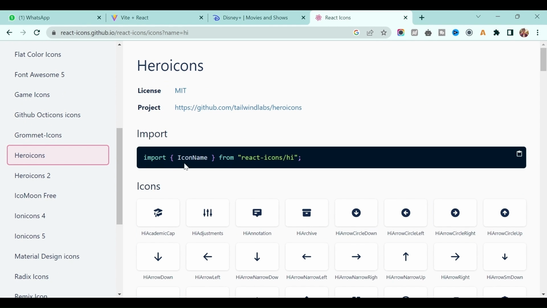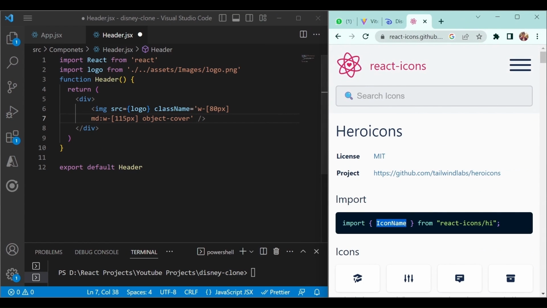You just have to import the statement, and replace the name of the icon with this word, icon name, and boom, you can use it anywhere. I already have a bunch of icons that I'm going to use in this project, so I will just import all these icons.